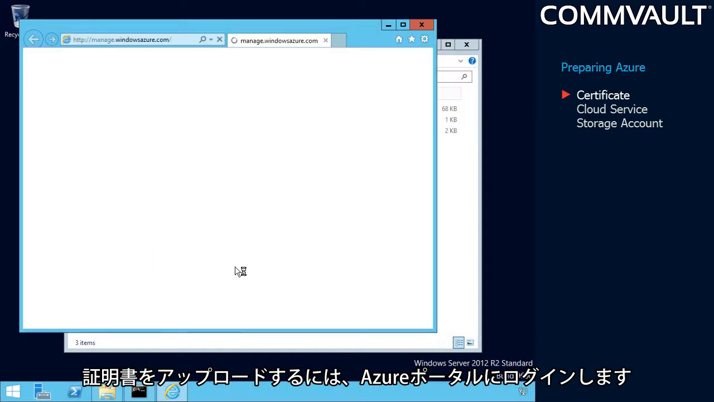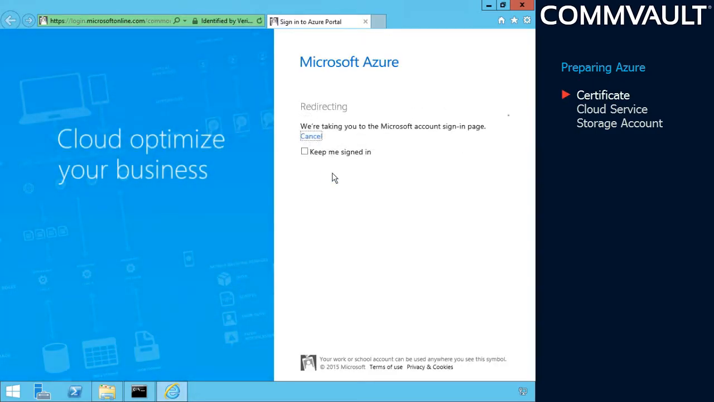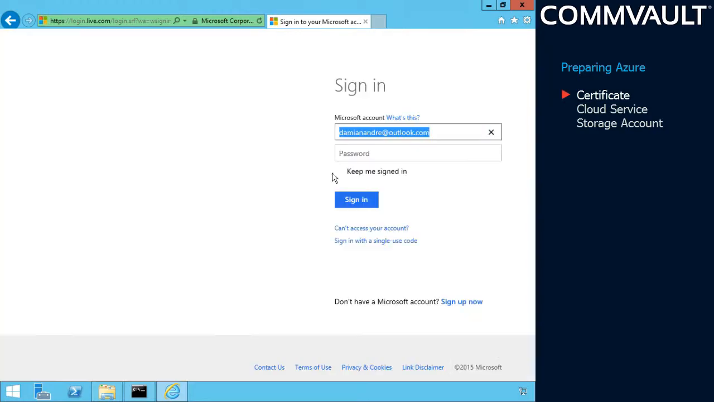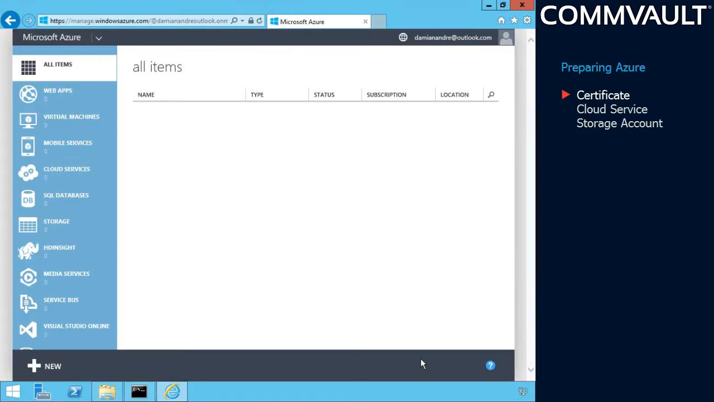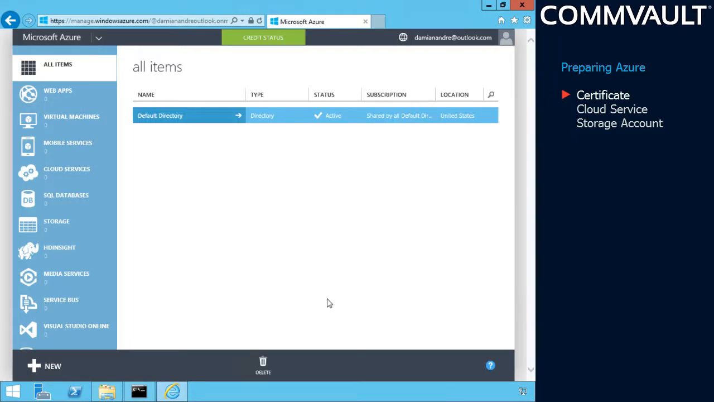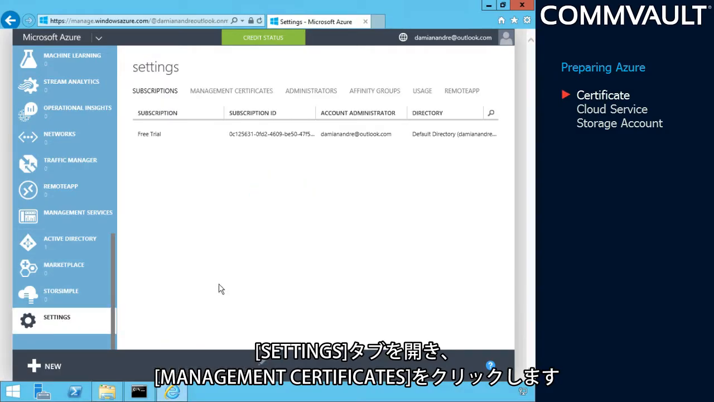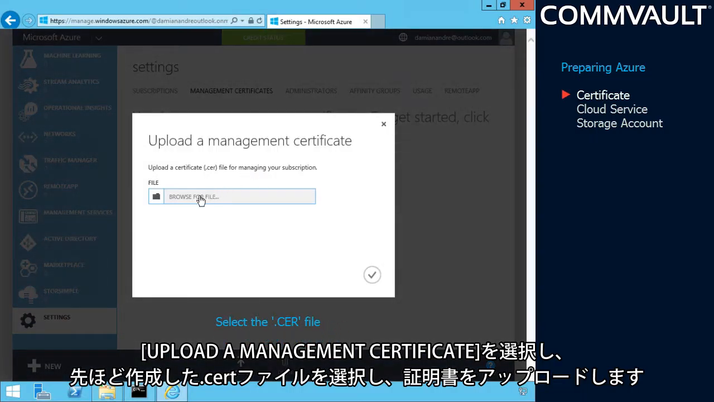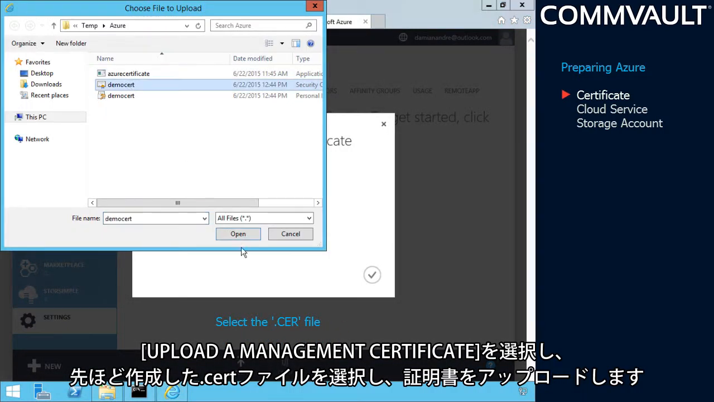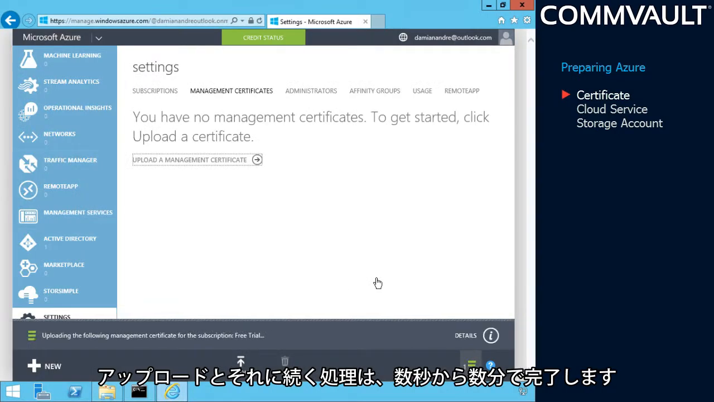To perform the certificate upload, start off by logging into the Azure portal. Head down to the Settings tab and then click on Management Certificates. Select Upload a Management Certificate and select the .cer file generated from the certificate tool earlier. The upload and subsequent processing will only take a few seconds to a few minutes.